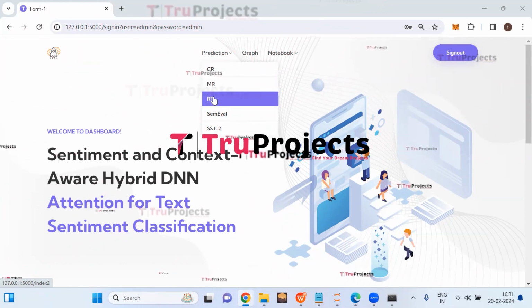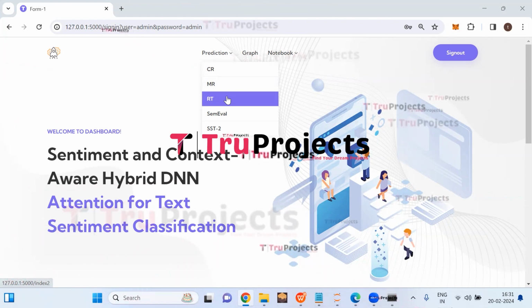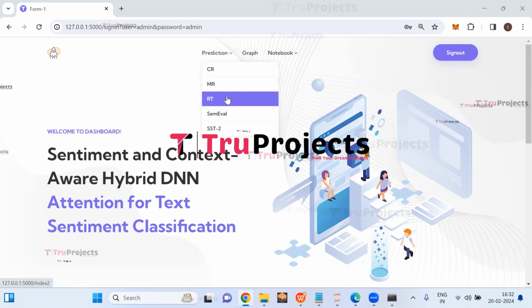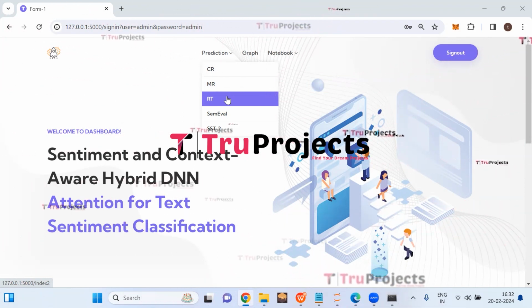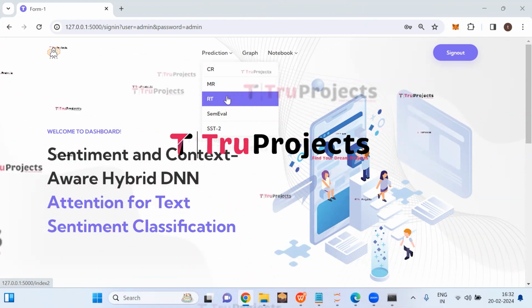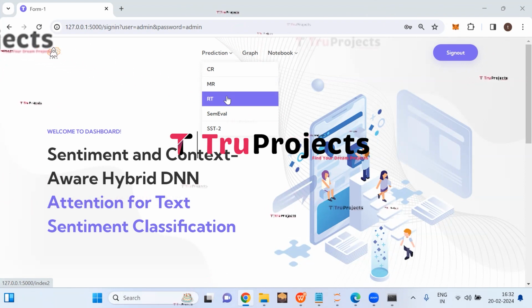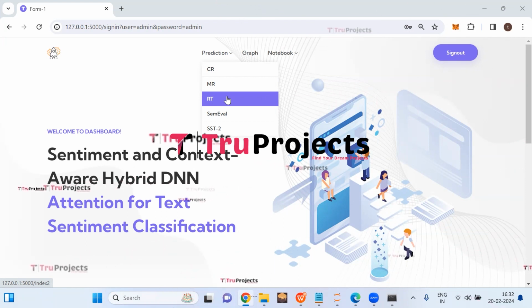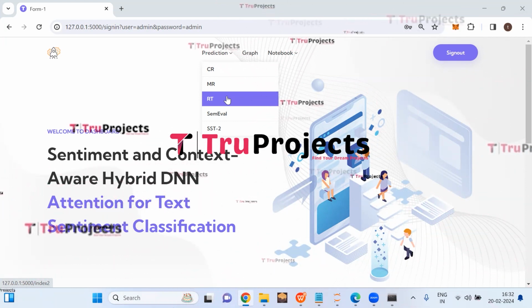And the third dataset used in the project is RT, which is Rotten Tomatoes. Rotten Tomatoes is a popular website that aggregates reviews and provides ratings for movies and TV shows. The RT dataset refers to a collection of reviews from Rotten Tomatoes where each review is annotated with a sentiment label indicating whether it's positive or negative. Like the CR and MR datasets, it's utilized for sentiment analysis tasks.